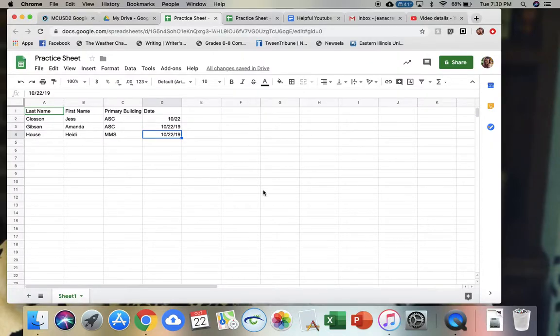So Sheets is very similar to Excel. It just has some different editing functions and other things. There are a lot of different things that you could do in Sheets, but this is just one way that you could use Sheets practically in your classroom.